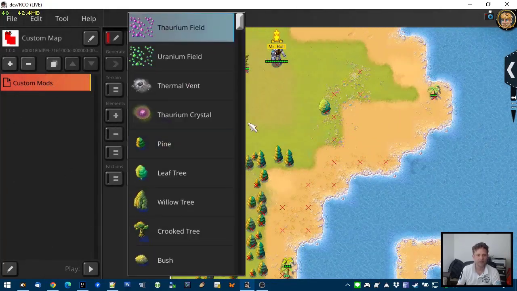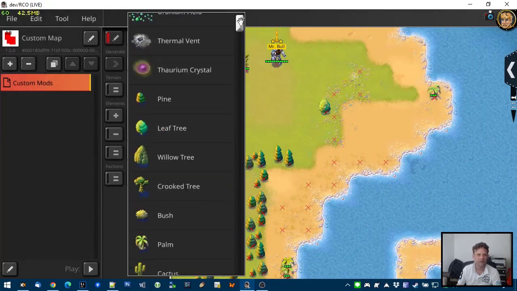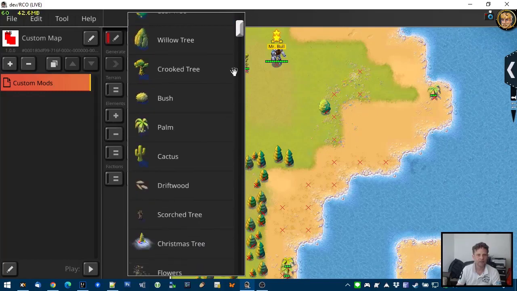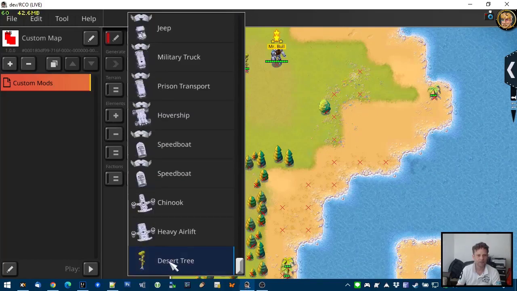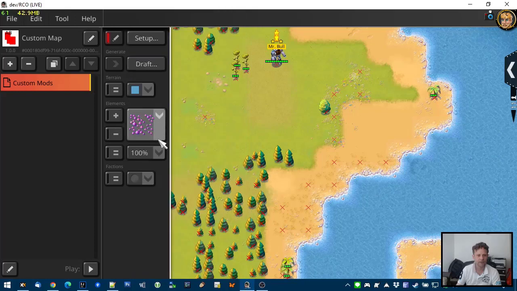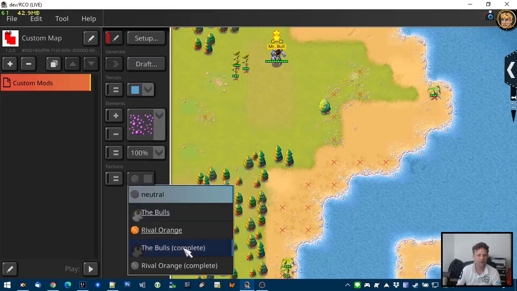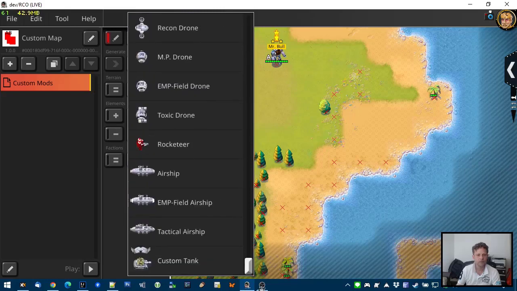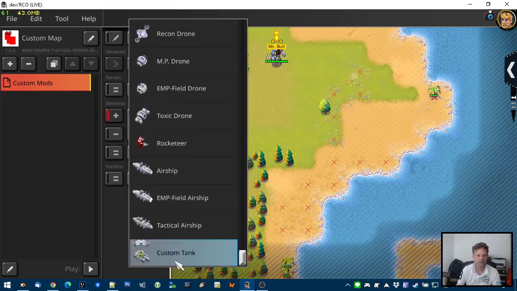Let's save it. And all the unit IDs start at the very bottom. I mean, we saw here for the nature, it's a neutral unit, the tree comes up at the end. But now for the factions, we have now our custom tank here.